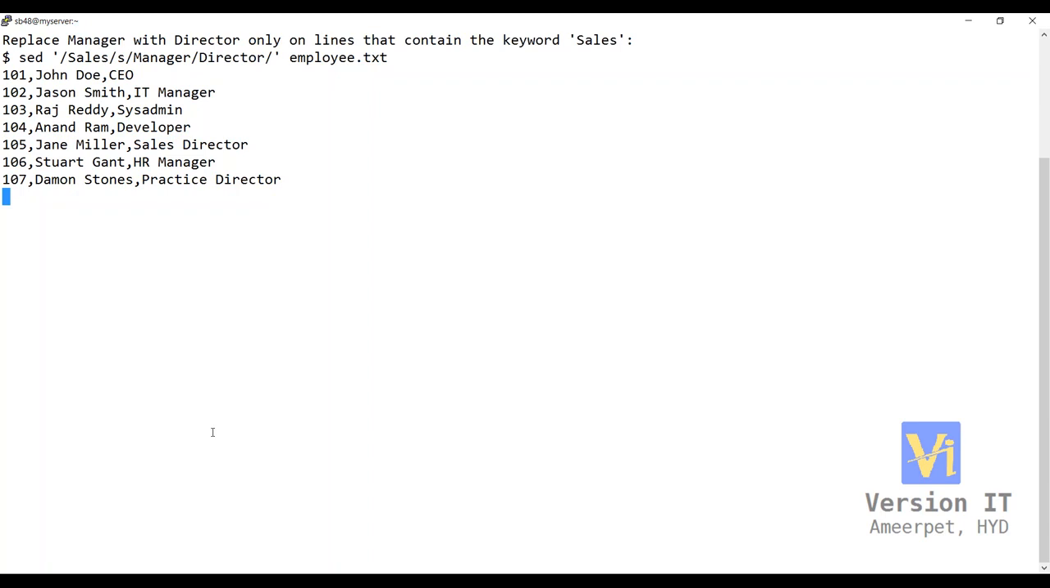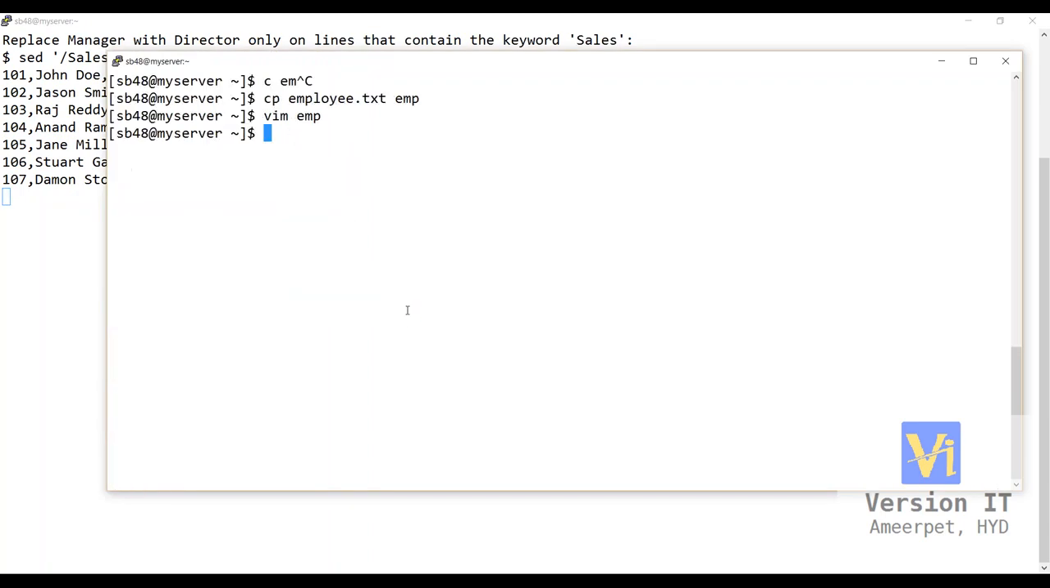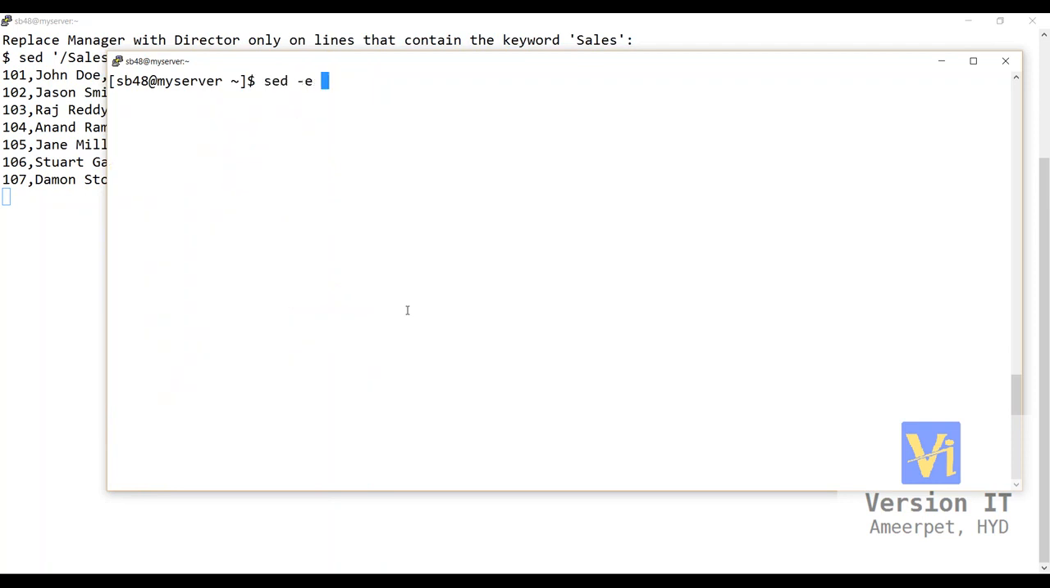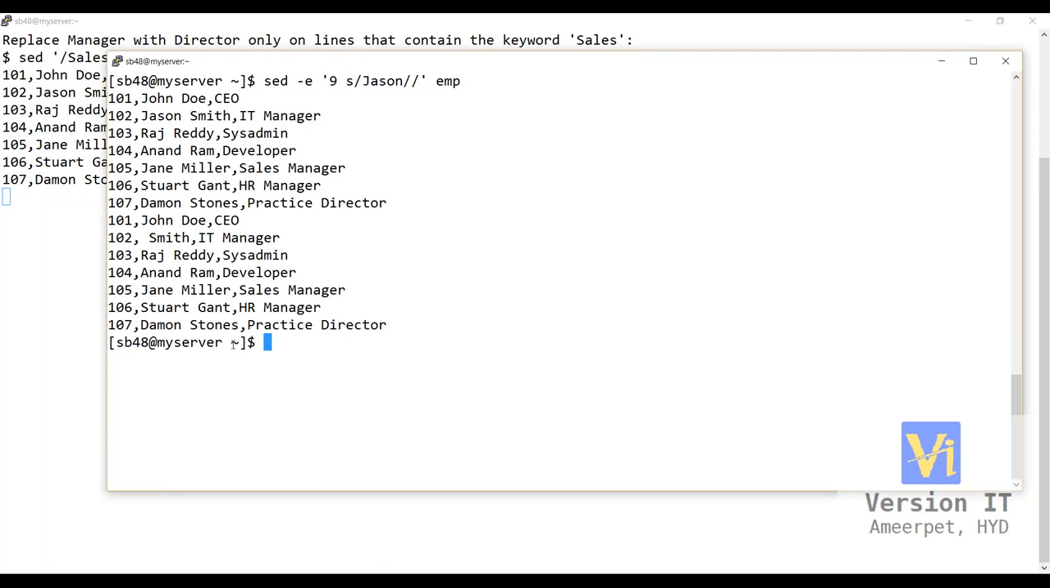So how can you do that? Let me cat emp. So sed -e. Previously you searched for the word sales, but now I'll go with the line number. So 9s means line number 9, substitute JSON and replace with nothing, and the file is emp. So can you see here, you have JSON Smith, the JSON is missing because JSON is now removed or substituted with an empty value. Is that clear, Uday?